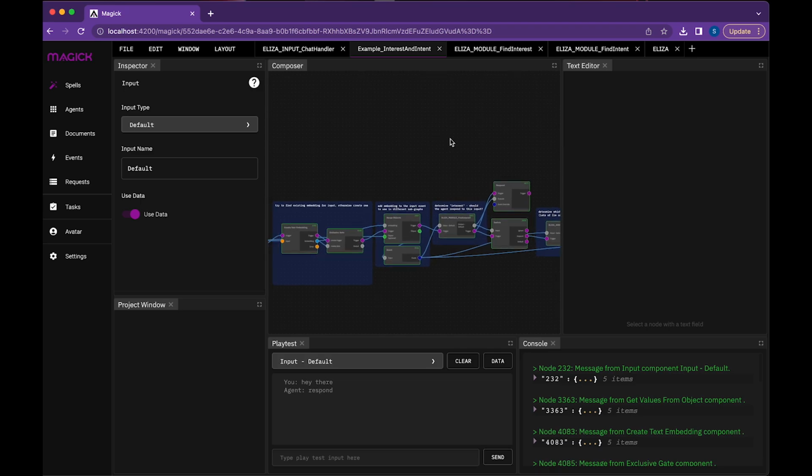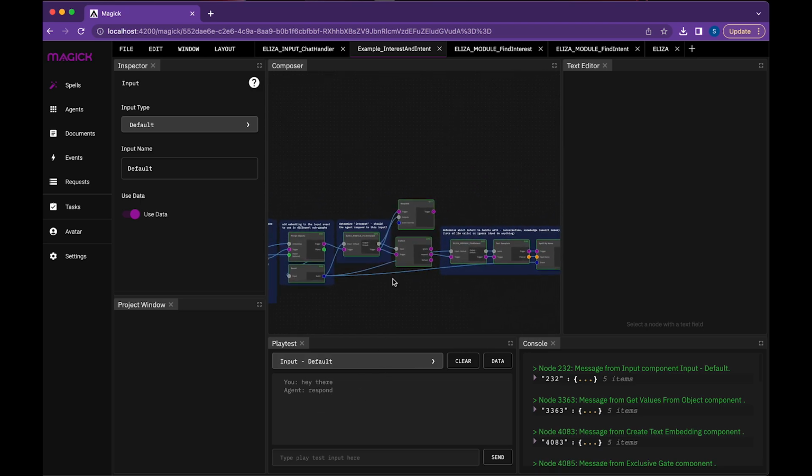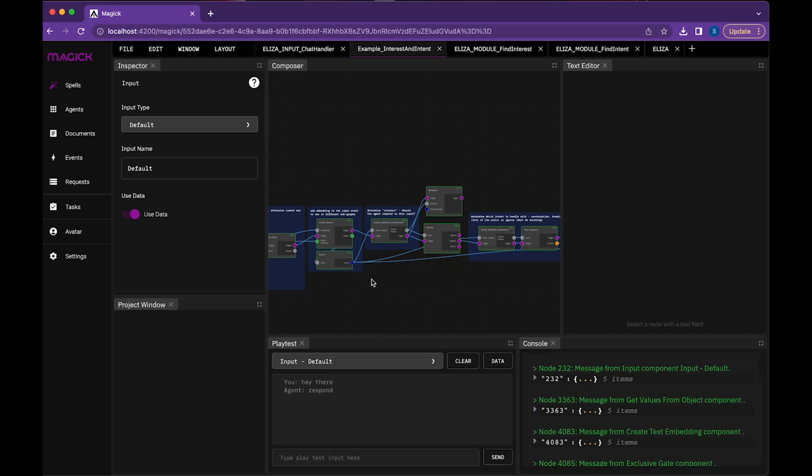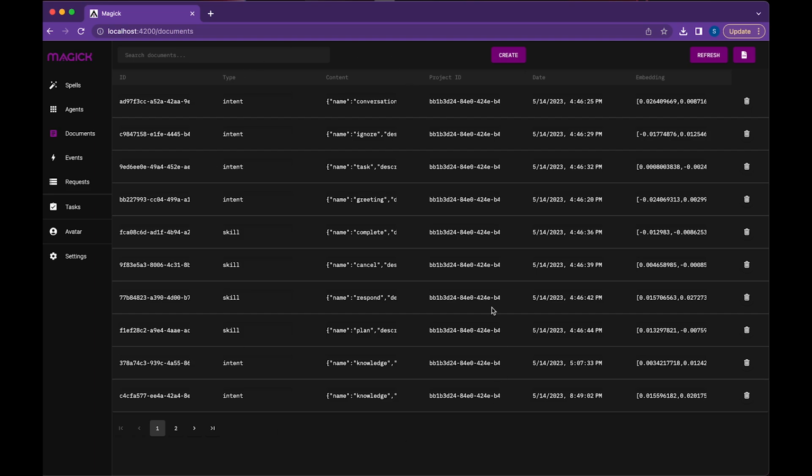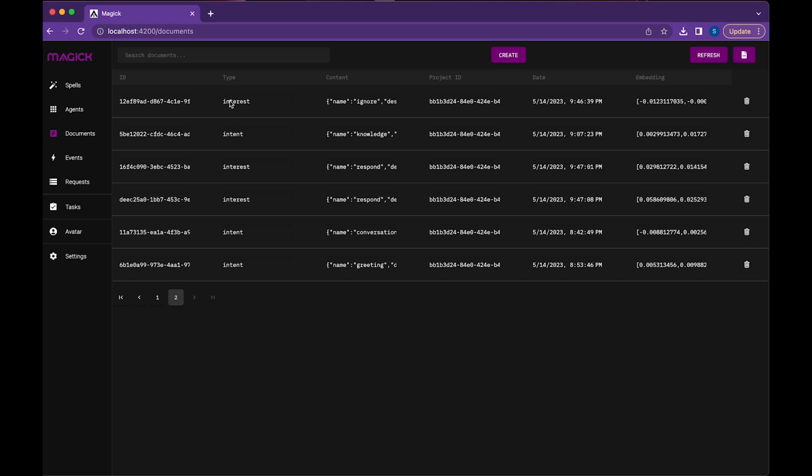So I typed "hey there," and you can see the agent decided to respond. That's because I have a document which corresponds to a greeting, where the embedding of the document is a greeting, which corresponds to the value respond. And if I go into my documents view, we're still working on this. It's very programmer art right now, but it gives me the basic stuff that I need to know, which is I have these values for interest.